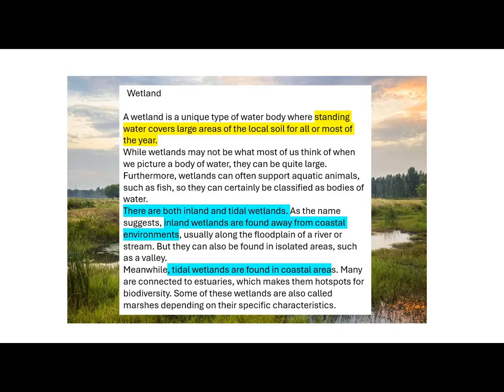This is a wetland. A wetland is a water body where standing water covers large areas of the local soil for all or most of the year. There are both inland and tidal wetlands. Inland wetlands are found away from the coastal environments, and tidal wetlands are found in coastal areas.